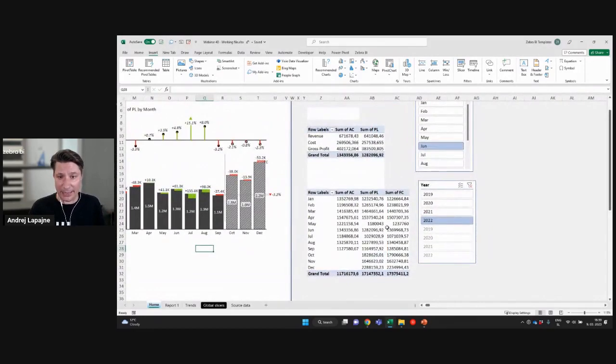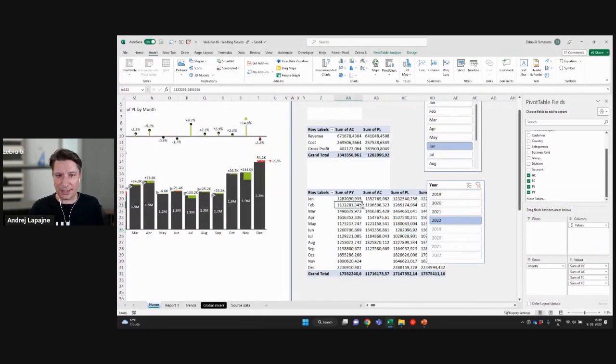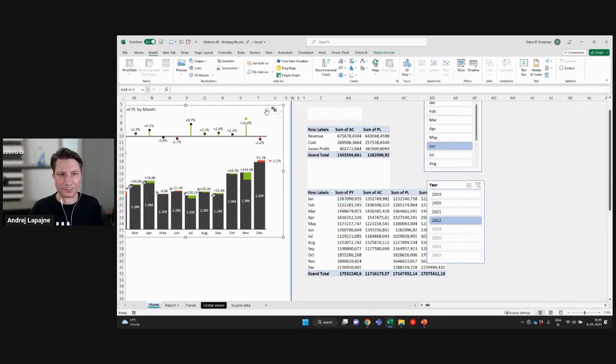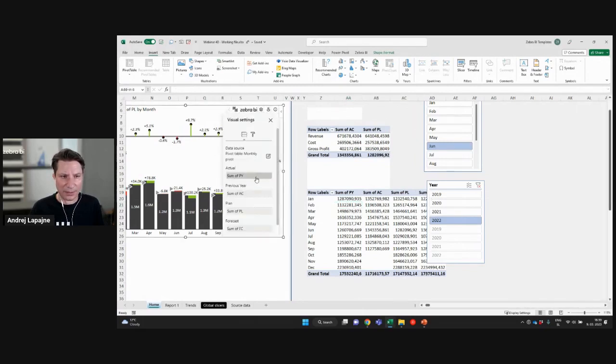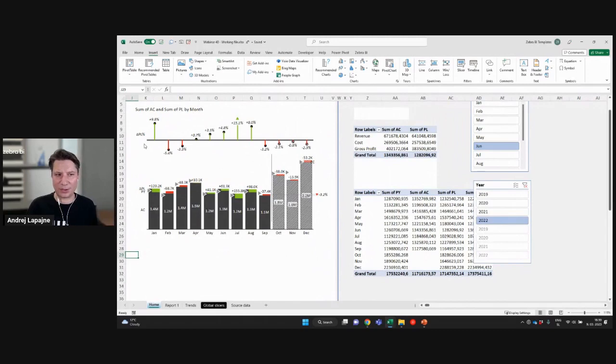All right, and you can even add the previous year. So that's also an option. Now I'd have to move it. I would have to change it basically. So my forecast, plan, previous year value, actual value. All right, now this is already getting a little bit crowded, but now you have all the important information.